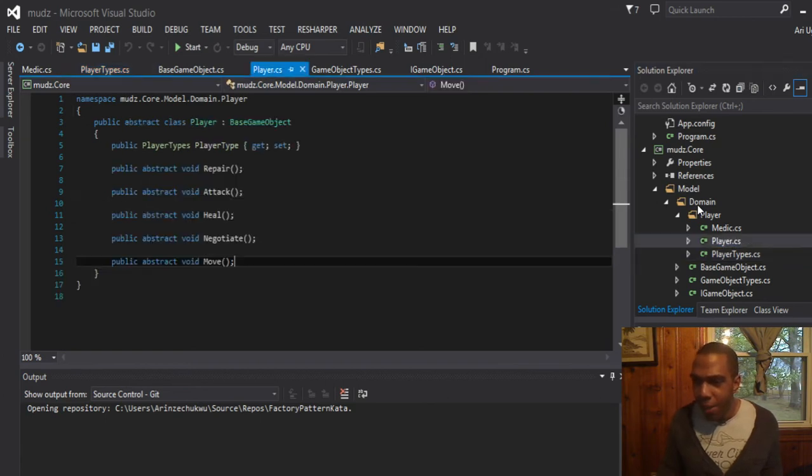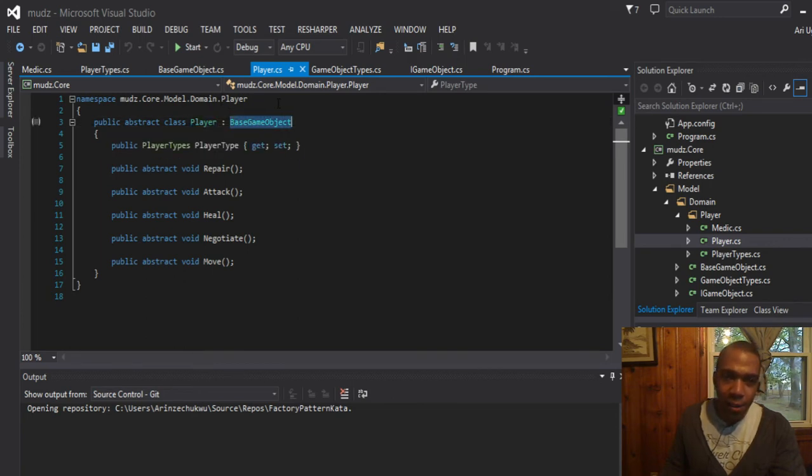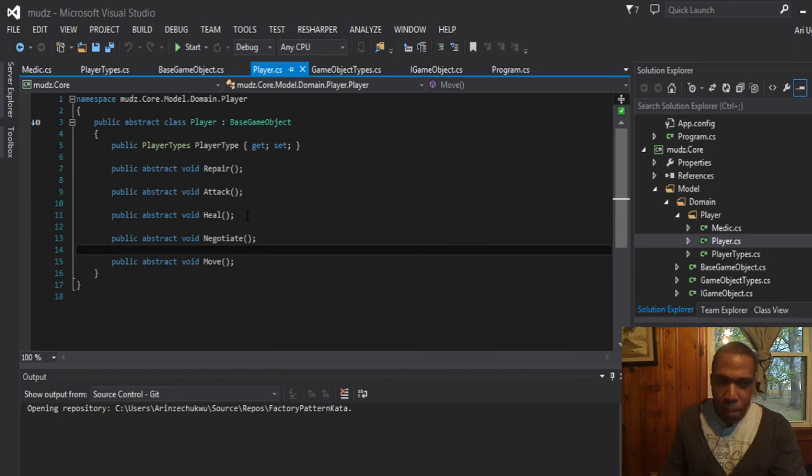And so inside this domain, I also have a player abstract class. So what we're doing here is we're saying player should inherit base game objects, but it itself should also be an abstract class. So we couldn't just create a new player. And we're going to add a player type, and then these 5 methods that must be implemented for every player.